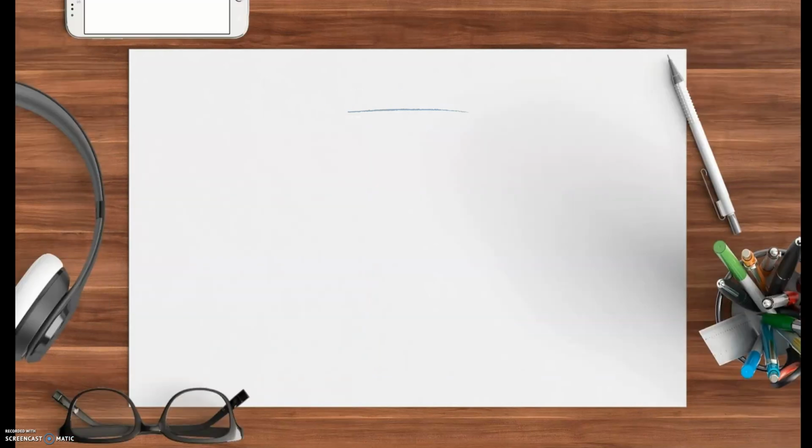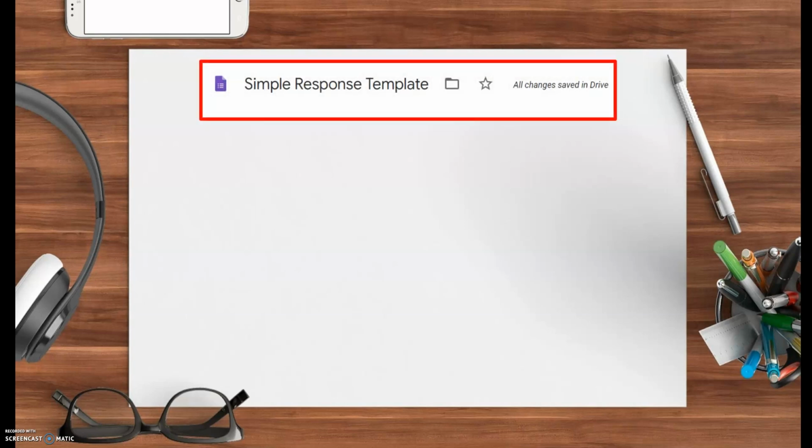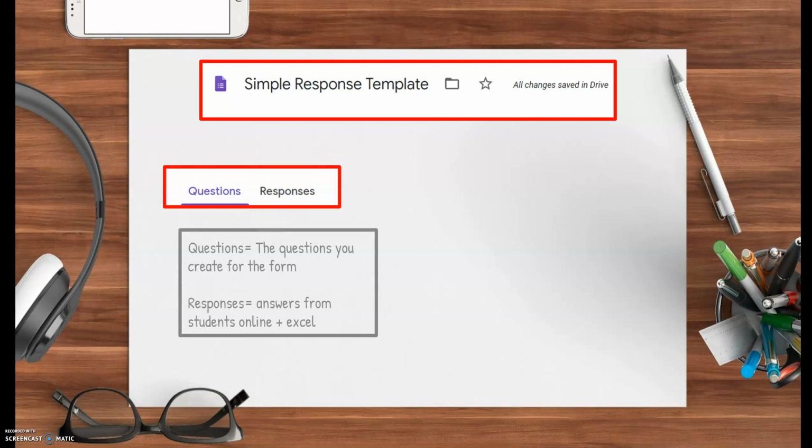Now I want to show you some basics about how Google Forms are set up. In the upper left corner, you will see the Google Forms home screen logo. And the next block of text is editable, so you can change it to whatever title you would like. When looking at this form, you have 2 main sections.